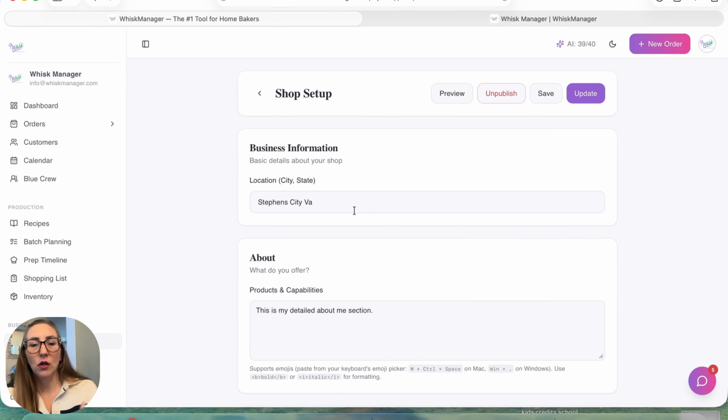You're going to add in your location, your About section, make this as detailed as you like, tell people about your business, your services, tell them whether they can go to your shop page and purchase products or submit quotes, the kind of things that they can do. Here it tells you if you want to be able to use emojis or bold text for formatting, what keys to use to do that.